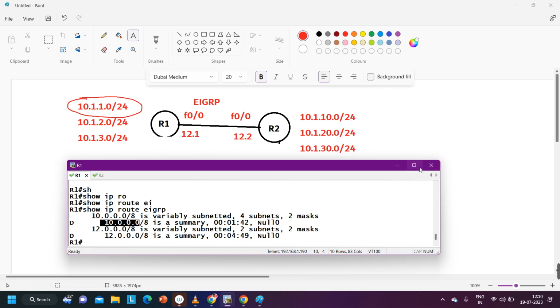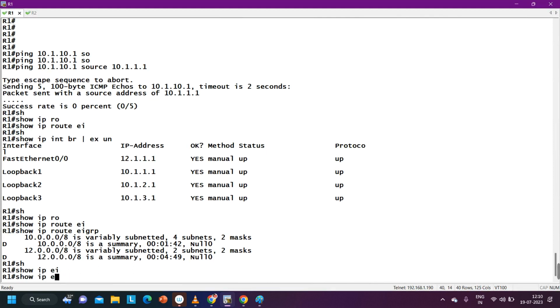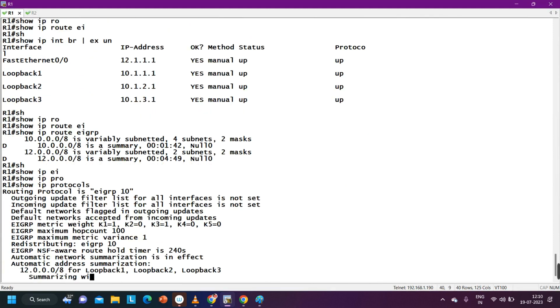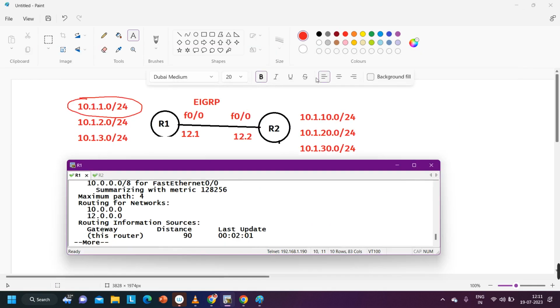You know why? If I maximize it and run the command show ip protocol, the routing protocol running on this router is EIGRP 10. And you tell me, is automatic summarization enabled or disabled? Summarization is enabled. It should be disabled. Yes, it should be disabled because here we are using what? Classless network. Yes or no? Subnetted networks we are using.